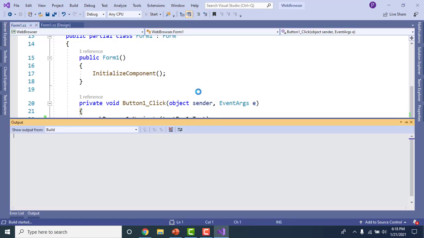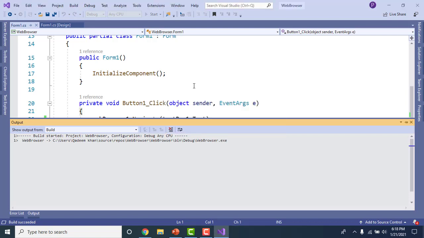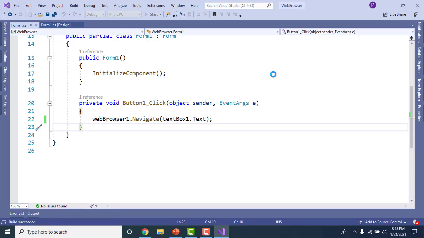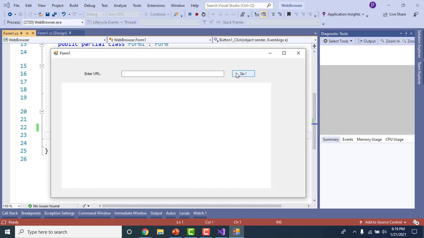Now if I run or execute this example in Visual Studio, you will see that the output will be available for us, where you can navigate any URL in this simple web browser. Visual Studio is compiling the program and running the application. Now the output will appear here. Now this is the output.